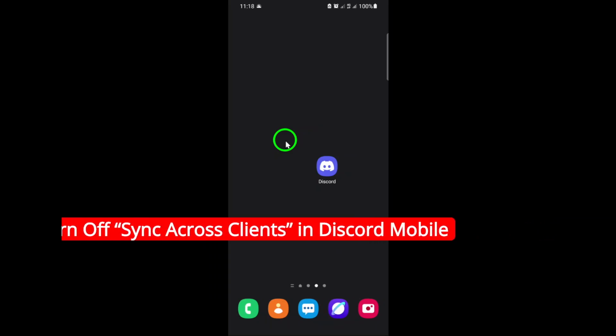Today, I'll walk you through the updated steps to turn off the Sync Across Clients feature in Discord Mobile. This setting can be super helpful if you use Discord on multiple devices, but sometimes you might want your preferences to stay unique to each device.